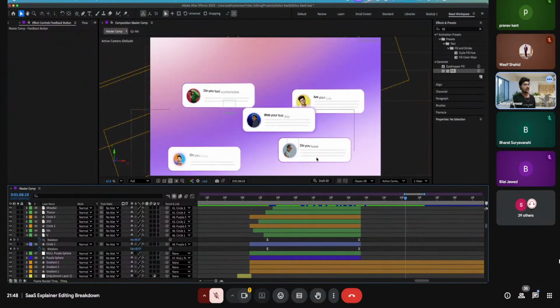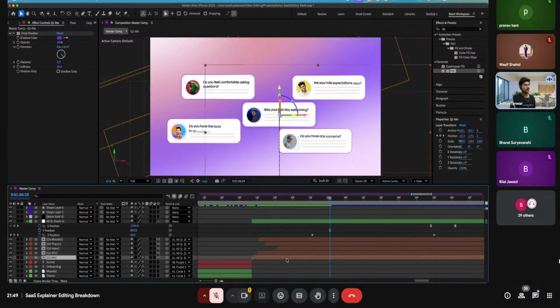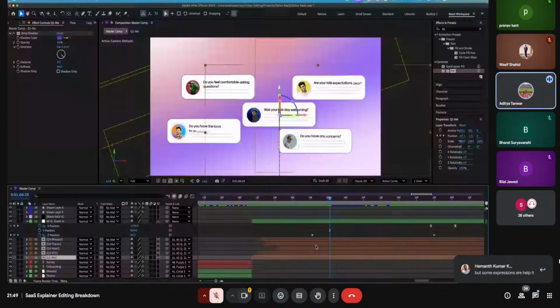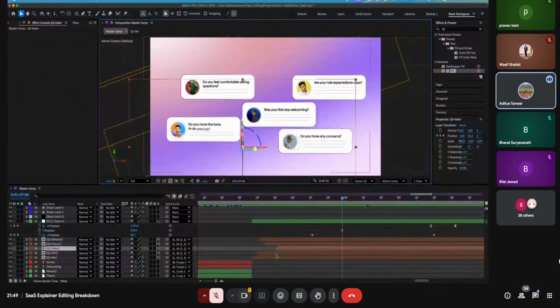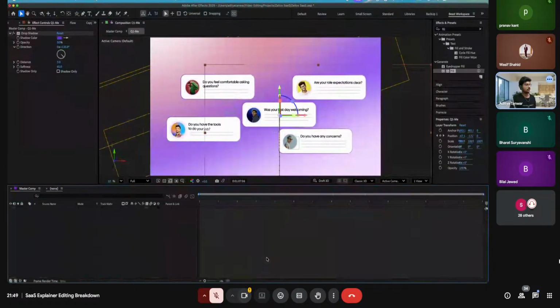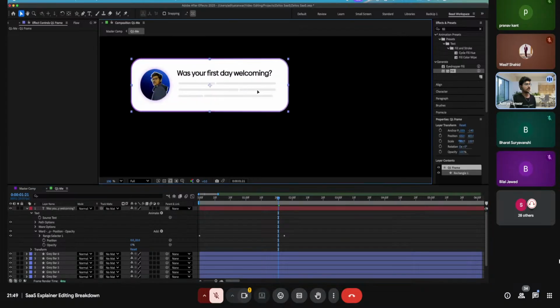Then simply for these, let me tell you a trick how to do this process faster. As you can see, there are 5 of them, so I'll just have to make one single pre-comp. Then I'll duplicate them. Yeah, there can be some expression, but I think this is faster. There is just a simple keyframe. So you only need to make one single pre-comp.